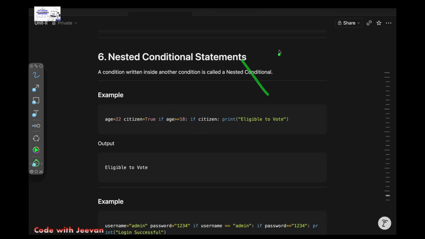Obviously, true or false means conditions, right? If it is true, yes, it is a true condition. If it is false, it is a false condition. So that's why, whenever the condition becomes true, only then the statement will be executed, right? That's why citizen is true, and that's why we are getting the output as eligible to vote.